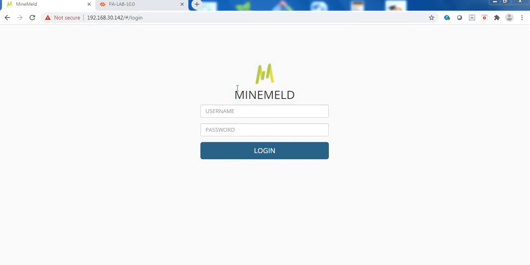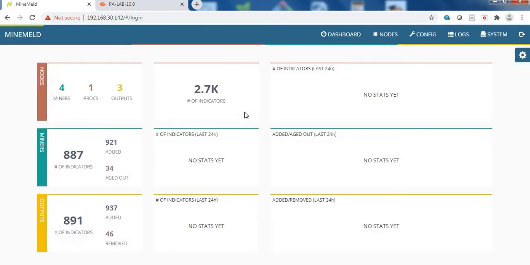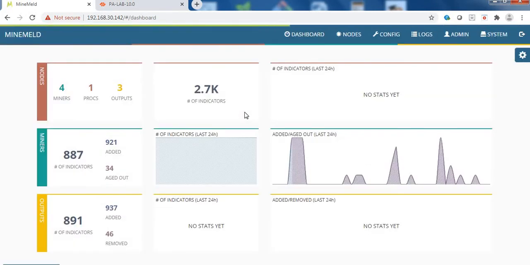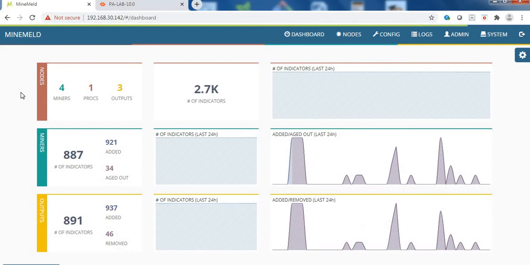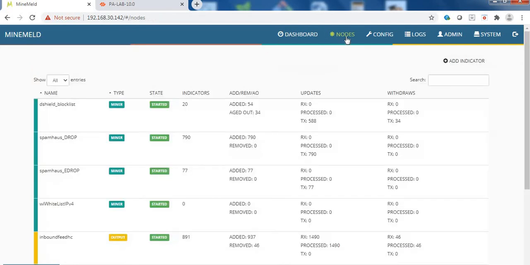So this is the MineMeld server which I have created in my lab environment. Let me log into it. Okay, so it already has 4 miners, 1 processor and 3 output feeds built in. I haven't added them, they came built in. So let's go to nodes and check those out.